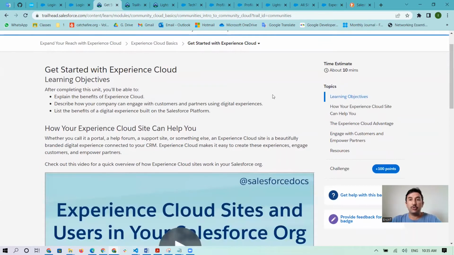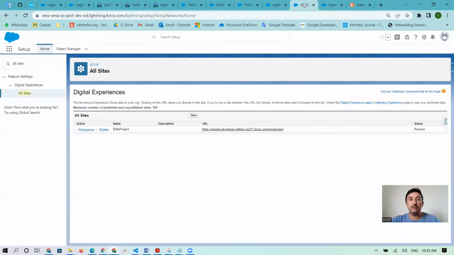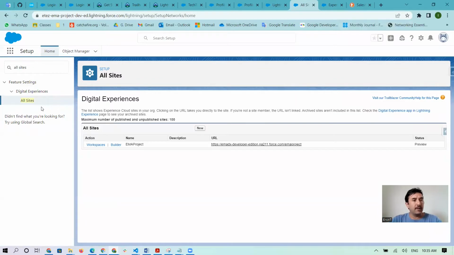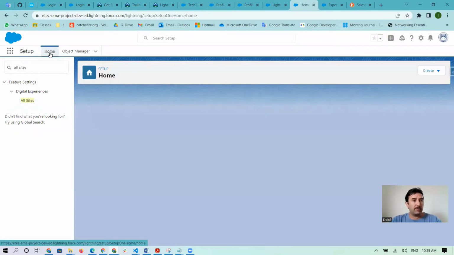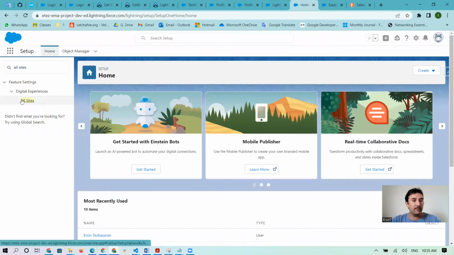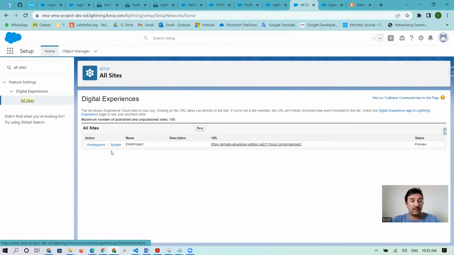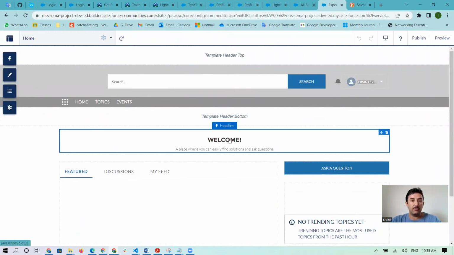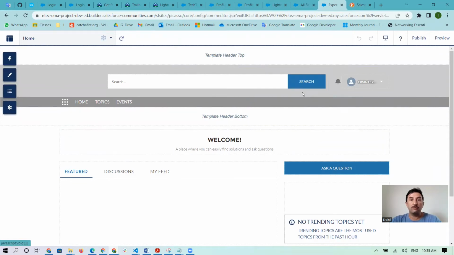So let me show you what I did. If you want to do that, you go to your org. Let's make it a little bit bigger. Okay, and you should type All Sites in the Home search. If you click All Sites, you should create a new one, and after that you can find the Workspace and Builder. When you click Builder, it goes here, and you can see, for example, this is the headline, this is the navigation menu, and here is the global search.